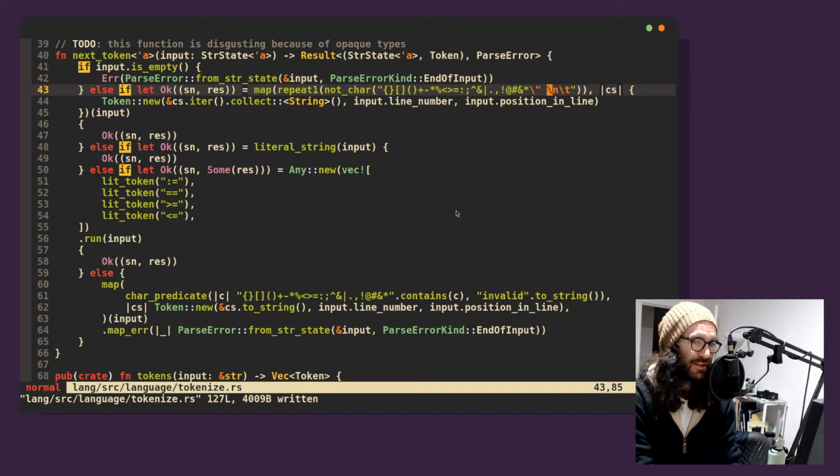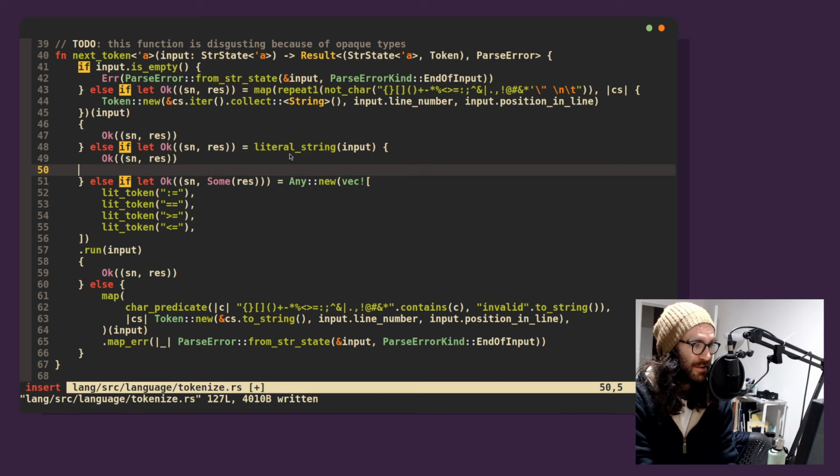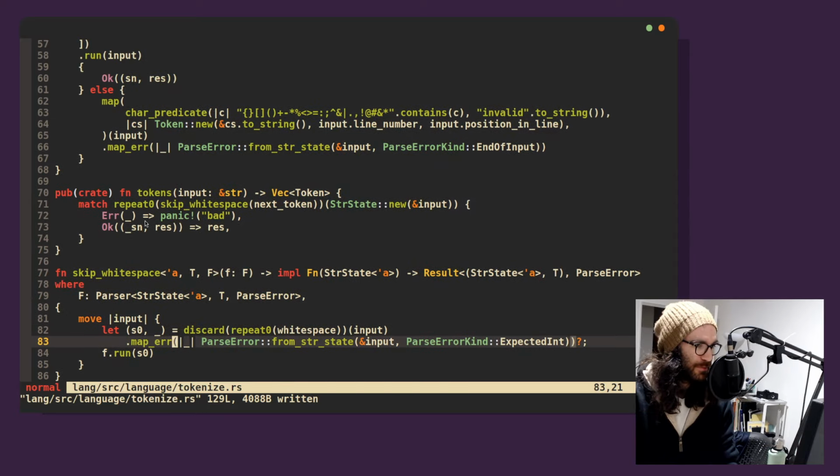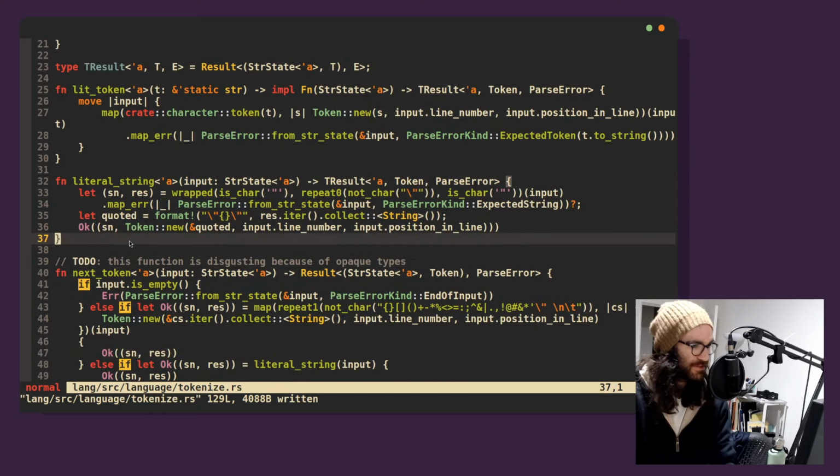We need to break on this character. We need to add an else if. We need to say else if let Ok(res) equals literal char. And I need to rewrite this function to be less disgusting because it really is making me uncomfortable at this point. I don't like looking at this function.